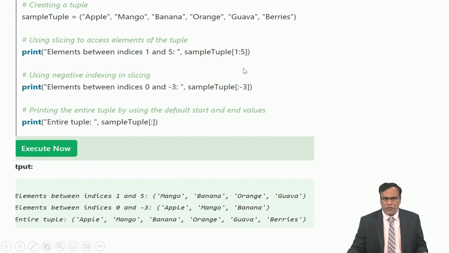The elements are going to get printed, excluding 5, in the sense up to 4. So 1 to 4, four values get displayed. And then using this is using negative indexing.